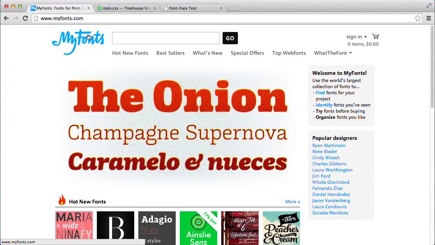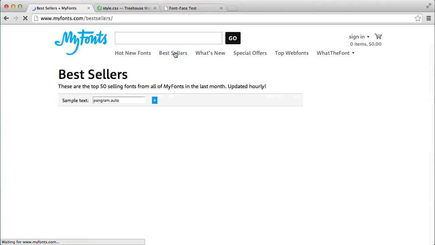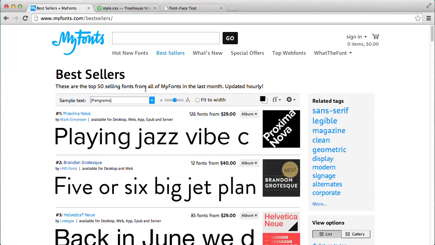In most cases, buying a standard desktop license does not cover web font use, so you'll need to buy a web font license. Let's head over to myfonts.com to see how. First, I'll click on the bestsellers list, and we can check out a bunch of different typefaces here, but I like Brain and Grotesque, so we'll click into that.